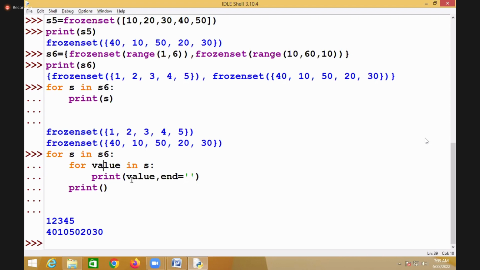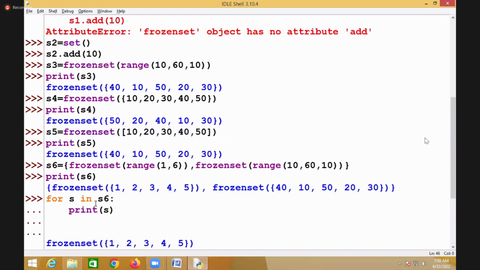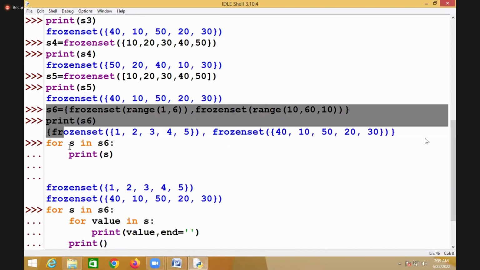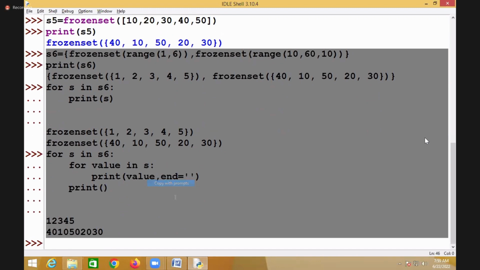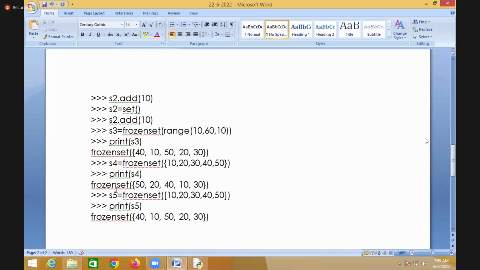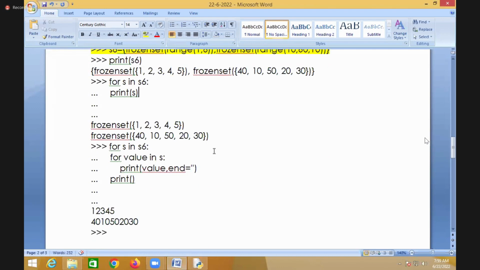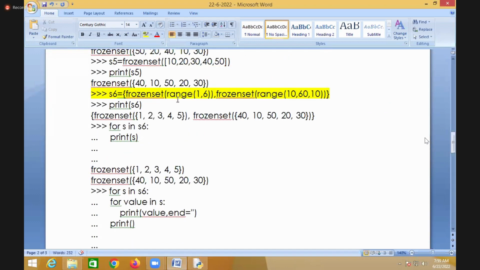Now you are reading each value from the set, and these are 1, 2, 3, 4, 5, the elements of the first set, and these are the elements of the second set. So this is how you are trying to read the values. This is the main usage of frozen set: to represent sets inside the sets. To represent sets inside the sets, you are trying to use which one? Frozen set. This is the main advantage of using frozen sets. Sets of sets are defined by using frozen set.